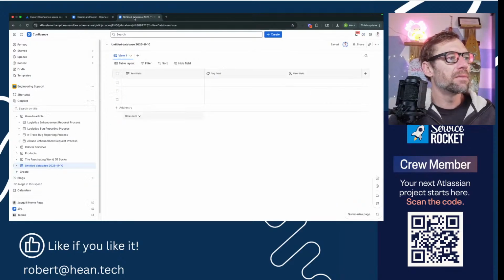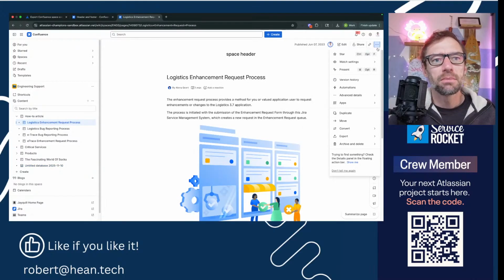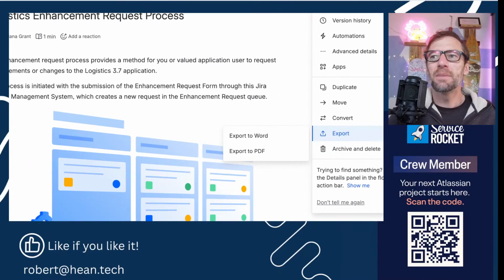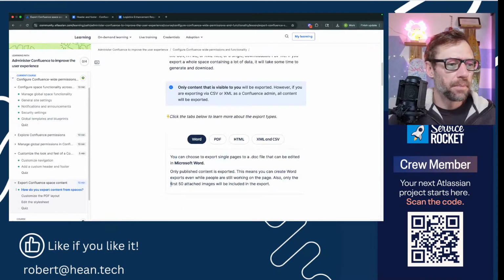So going back into Confluence, I don't need my database. From a single page, I can go open export. And this is typically not what I think of when I think of exporting out of the system, just because I think of it at the admin level. But I can pull this down as a Word doc or a PDF. There are some limitations in terms of how much stuff is pulled down. Only 50 attached images are included in a Word export. That is a lot of stuff, okay?